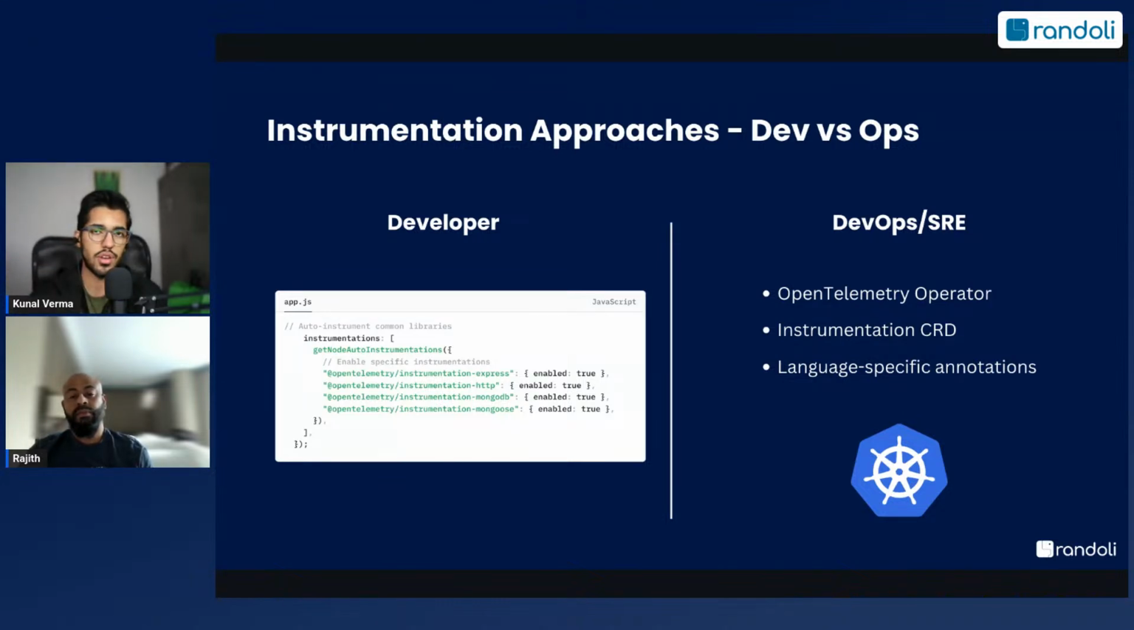In the demo that I'm going to show today, I'm following the approach of a developer. That means I've instrumented my code using the auto instrument common libraries. We are going to show the OpenTelemetry operator in a future webinar, because this whole concept is important and we'll definitely touch more on that as well.